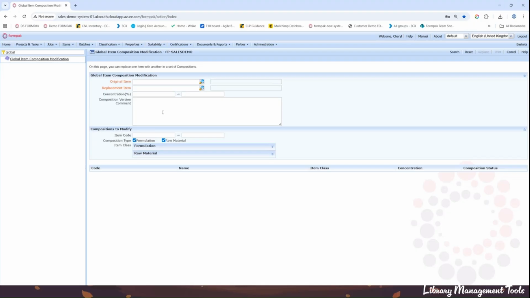And the composition version comment field allows you to add reasons for the global change just to aid traceability and formulation control. And then when performing the change, the version numbers of the composition are incremented automatically, and the original formulation becomes outdated, and the modified formulation becomes the current version. And as with other formulation composition changes, the outdated version is retained in the application, and it can be seen using view previous versions of a composition.